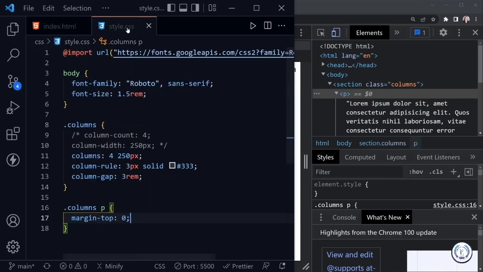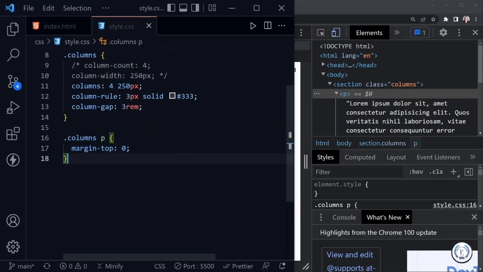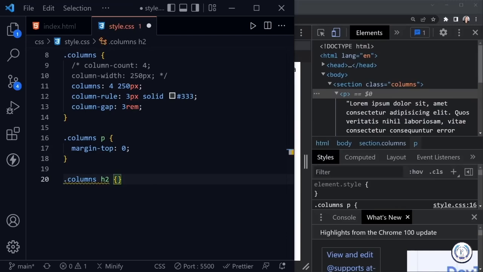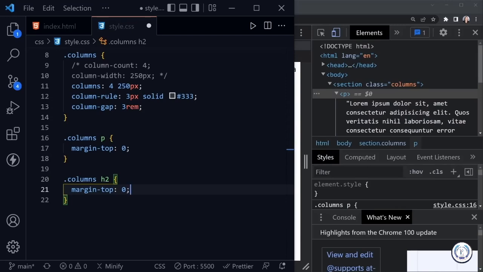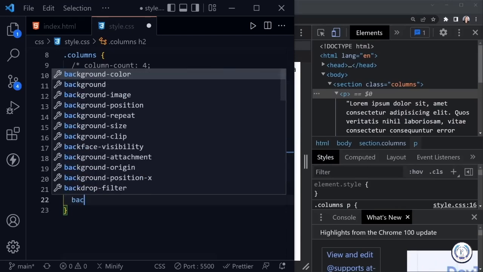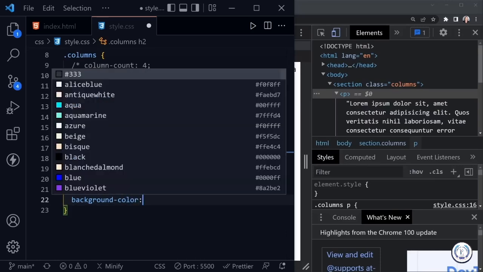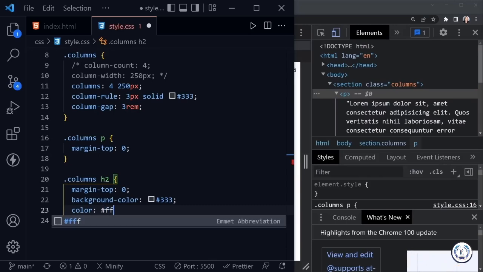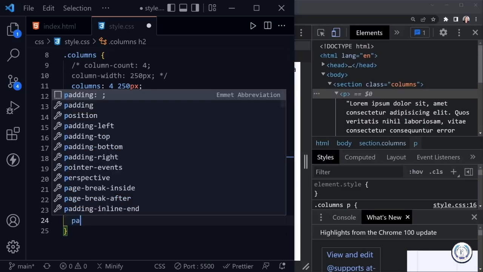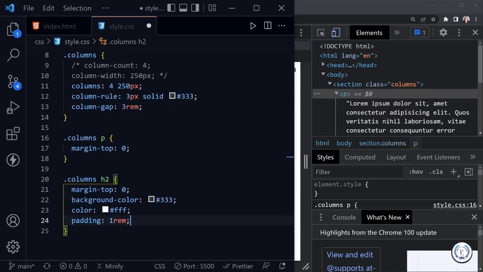Now let's go to our style CSS, and let's go ahead and style that header as well. We'll once again be specific, so we'll say columns and then any H2 inside of our columns container. Let's set the margin top to 0, just like we did for the paragraph, so there's not an issue there. Let's set the background color to that flat black, 333, and then let's set the color to white, which is FFF as far as hexadecimal code goes. Then we can provide some padding, let's say 1 rem, and let's save.